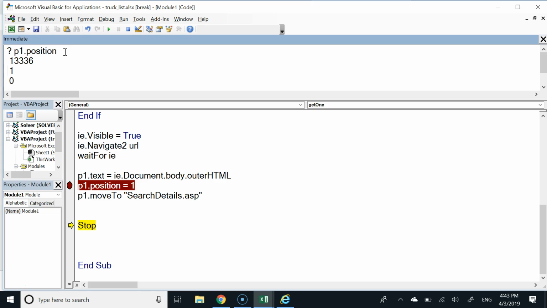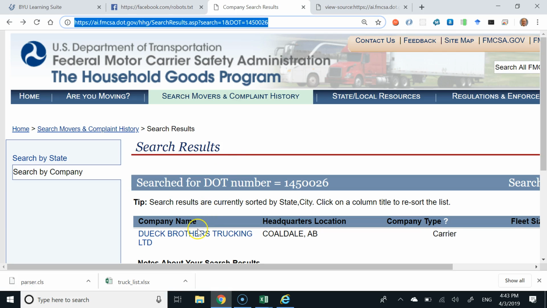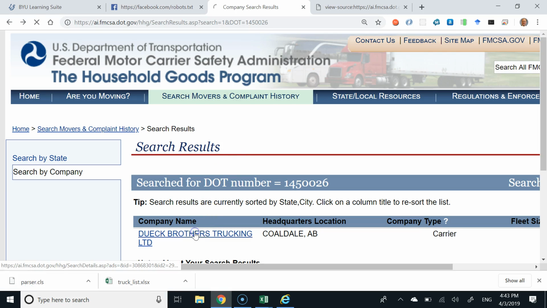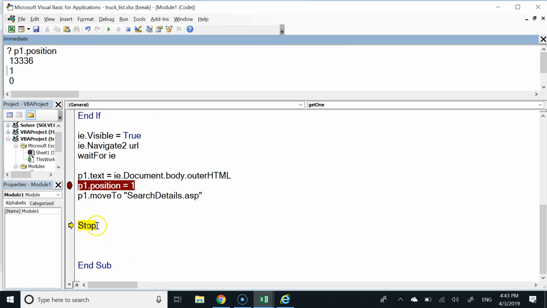Well, now I'm ready to bring back everything else. In fact, how much do I want to bring back? I want to bring back from wherever I am. By the way, it moves the current position indicator to the end of what I just searched for. So I'm going to bring back everything up until this quote. So let me come back here and follow this. The URL that I want is actually everything right up to search details, and then I'm going to pull off everything from that up to the end of the quote.